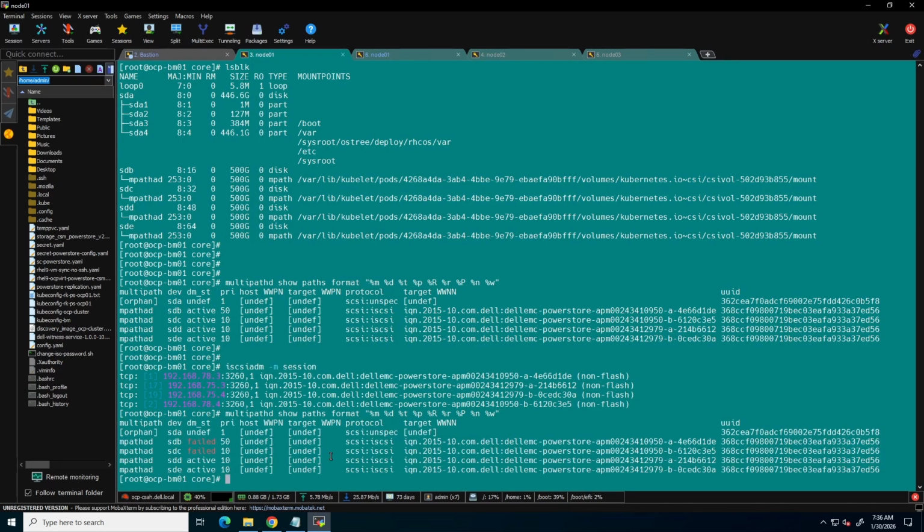Now, when we check the multipath status on the BM01 node, right after that momentary pause, multipath marks the paths to system A as faulty and automatically redirects all traffic to system B. The Postgres pod stays healthy, the volume remains mounted, and I/O continues without interruption. Now that the failover has occurred, let's check the PowerStore metrics again.